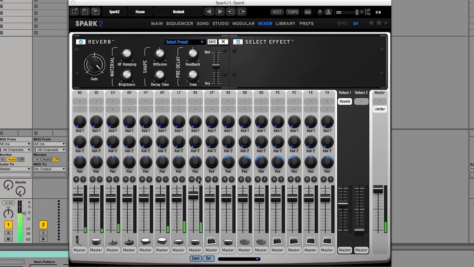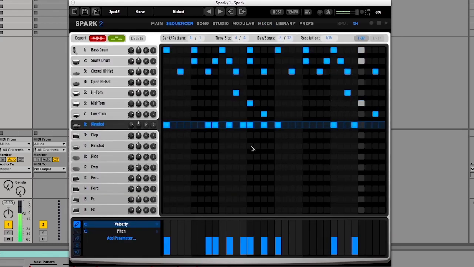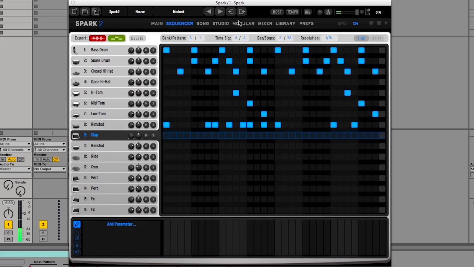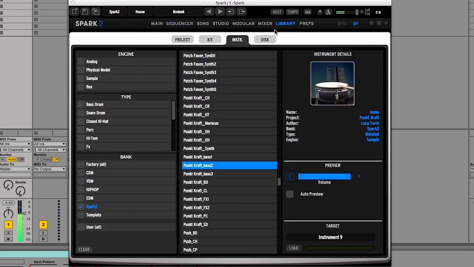Solo that one, so it should be this one. That sounds good. Okay. Nice groove going there. Awesome. So let's add a bit more.